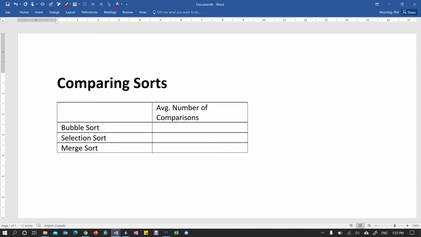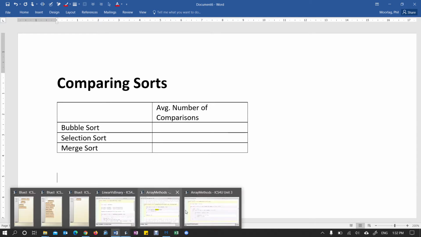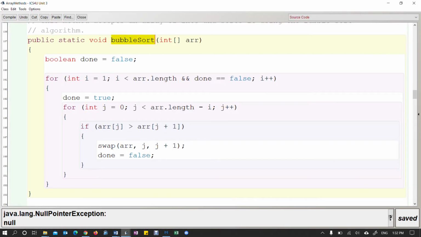All right, so at this point, we have learned about three sorting algorithms. These are methods that take in an unsorted or a random array and put it in increasing, sorted order. The bubble sort we found was the slowest, and here's a peek at the bubble sort one more time. You'll notice that we have a loop inside of a loop, so we have a nested looping structure.